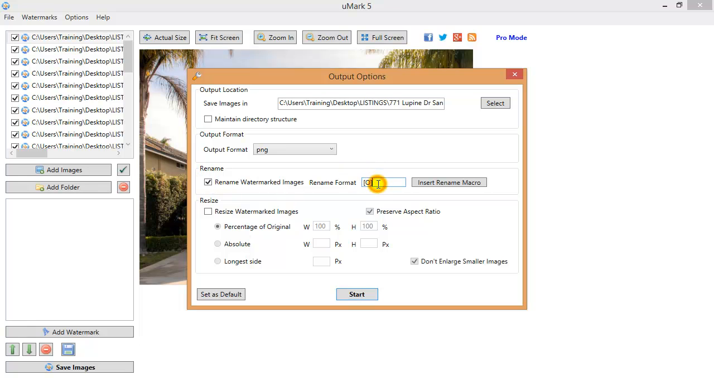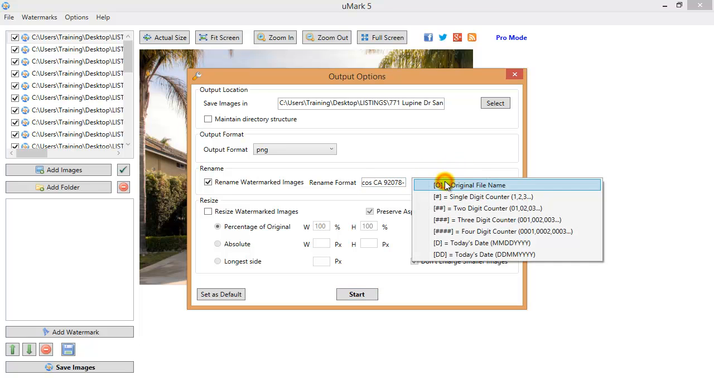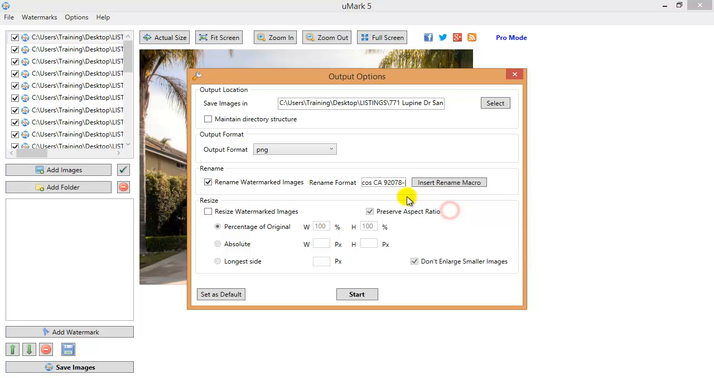And I'm going to go ahead, and this little 0 here, you want to get rid of that. So we're just going to paste over it or type over it. And here's the listing address. You can either put dashes in there or not. I'm going to put a dash after the end, and then I'm going to insert 2-digit counter macro. That puts a little code here that will sequentially number all of your photos.